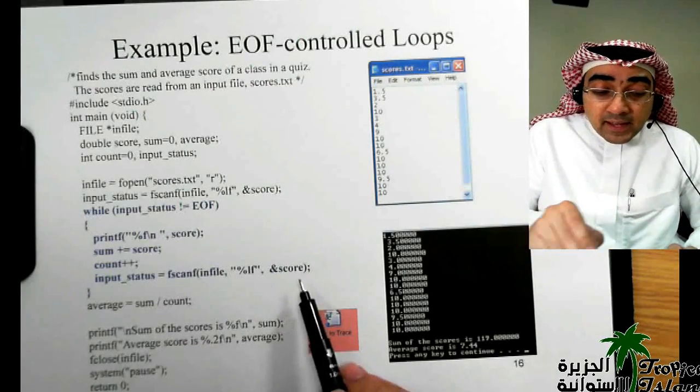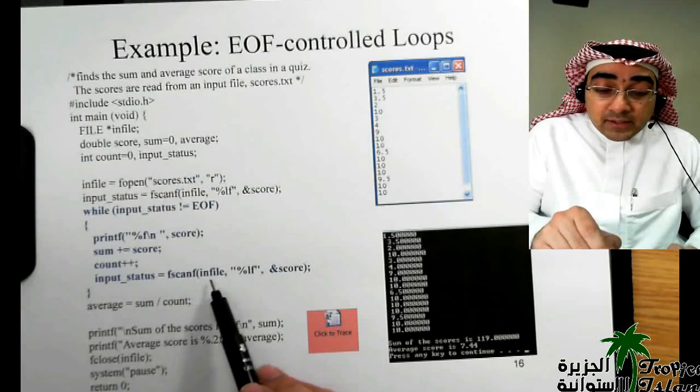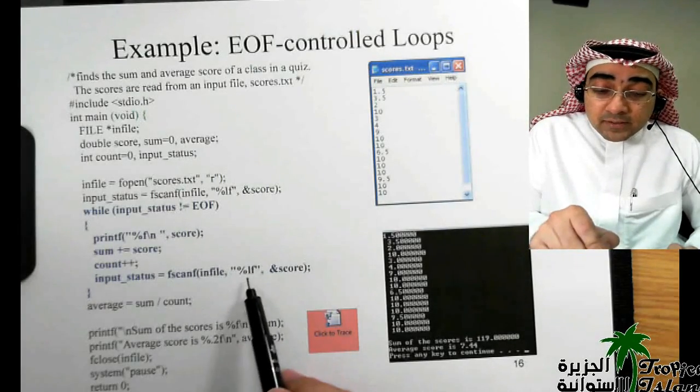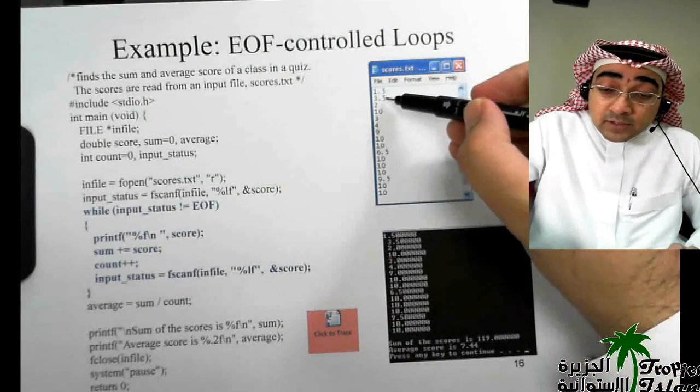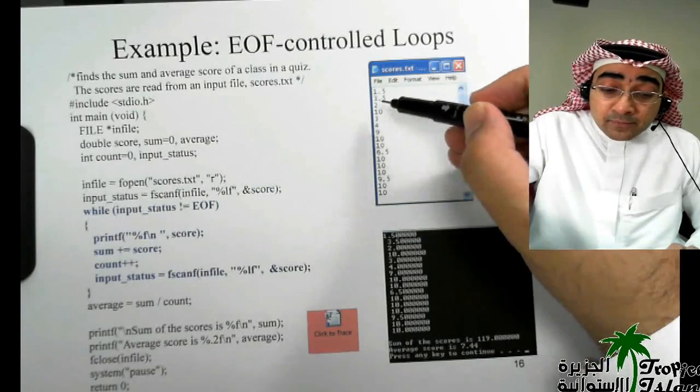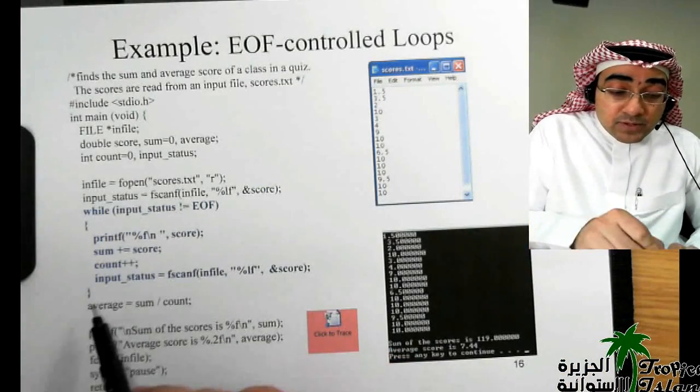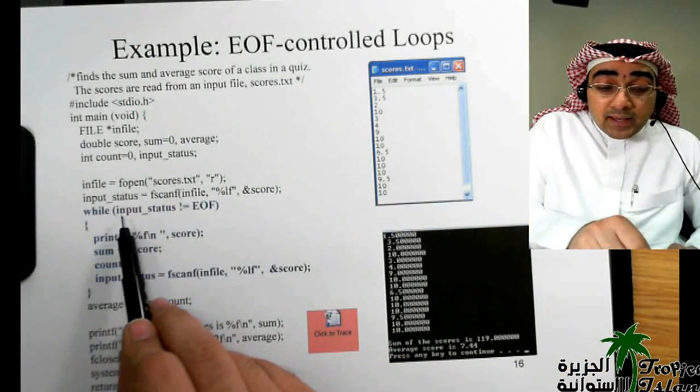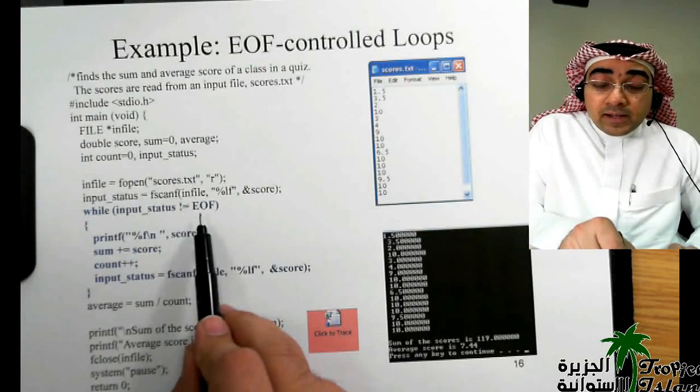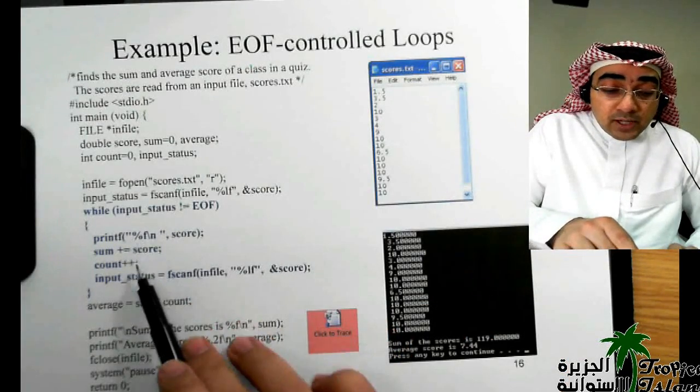And then I actually read again. So I say input status equal to fscanf in file, go to the in file, read another number, and put it in score. So next time it's going to get 3.5. It's going to put 3.5 in score, and then you're going to go back into your loop and check: is the input status not equal to the end of file? Since we read it, this is going to become true. You're going to come again.